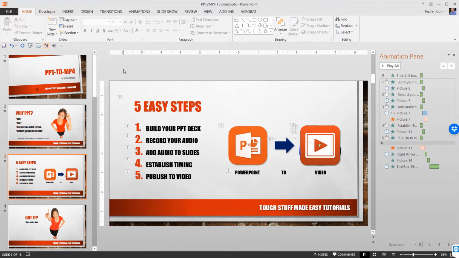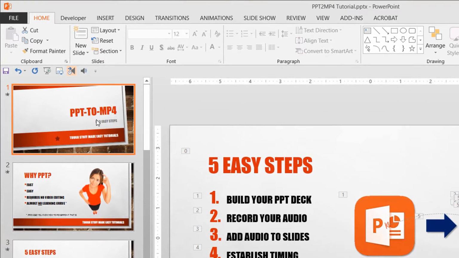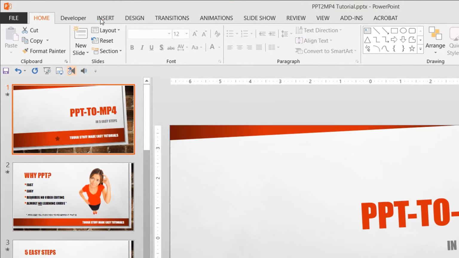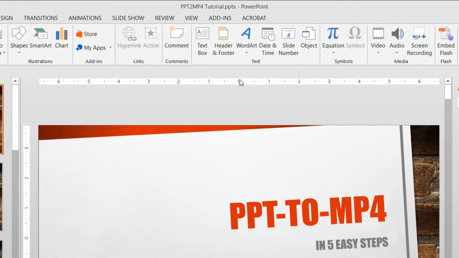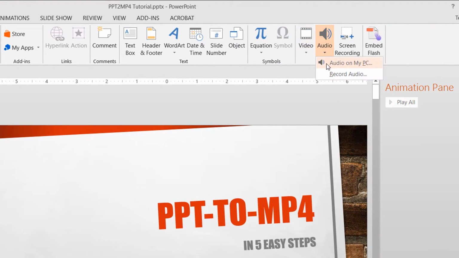This step is pretty straightforward, but there are a couple of small gotchas that you'll want to be aware of when adding audio narration to your PowerPoint slides. Begin by opening the first slide in your presentation. Then from the Insert menu, select Audio, then Audio on my PC.